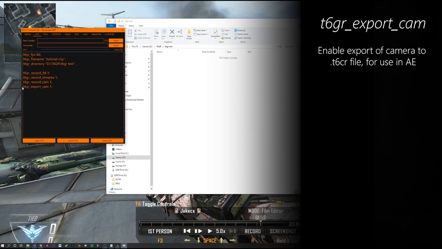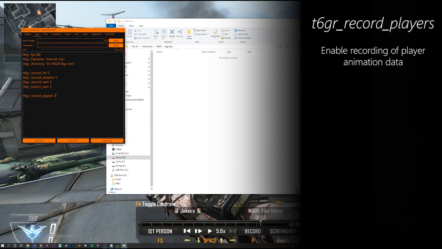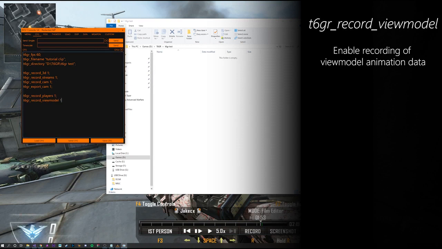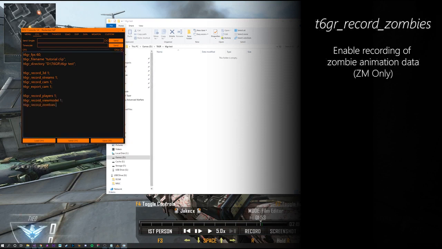So next I will set up the 3D settings. So 3D has a large number of dvars, so I'll just go through them all. Record cam is already set on, so that's good. Next I will set record players, which will just record the movements of players, obviously. Record view model is for the POV weapon. Zombies, obviously zombies is only going to record in zombies mode and it will just record the zombies. So since we're in multiplayer, I won't use that.